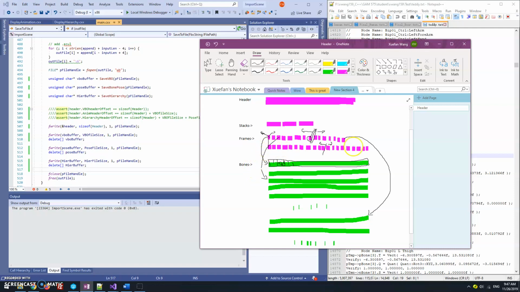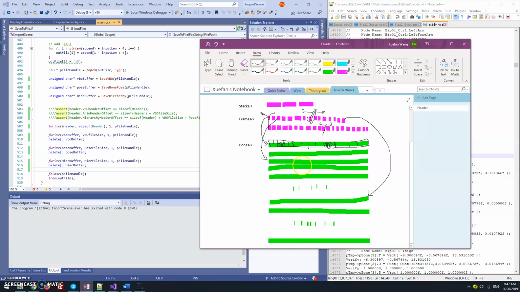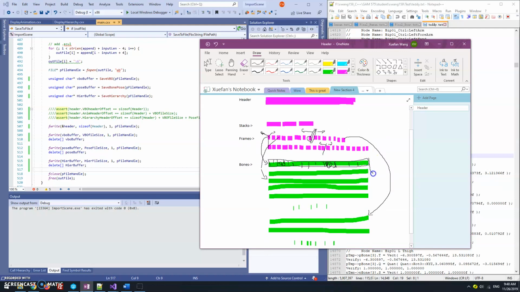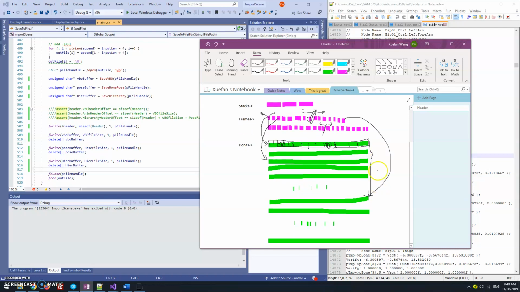And after all the frames are done, are the bones. Each bone part has 20 bones in the teddy file, and 80 in the humanoid file. They are all connected with each other, so they don't have any pointers. And each of them has TQS. For example, this part is the bones in the first stack.